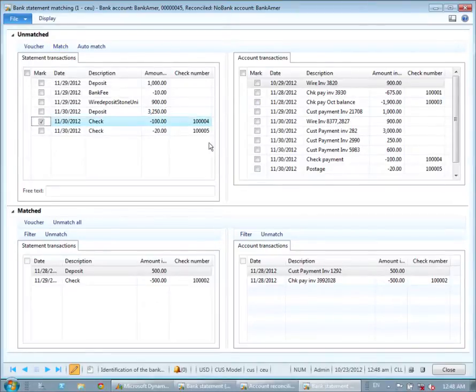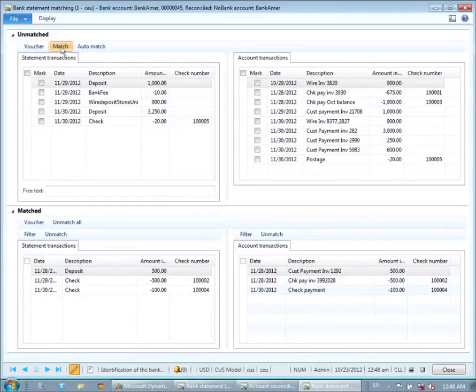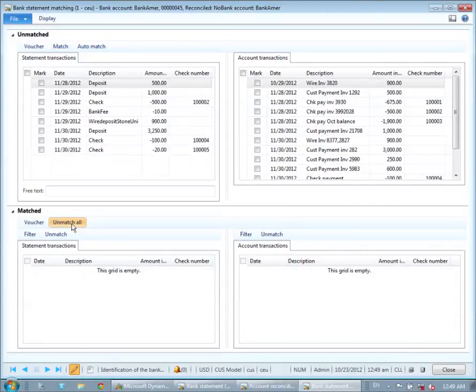So I can manually go ahead and continue that process and match those transactions. But of course, it would be much better if AX could do some of that work for me. So this time I'm going to use the auto match feature. First of all, I'm going to come down here where I can see all of these matched transactions, and I can just say, unmatch everything that I've done. I want to start again. So unmatch all, we'll put everything back up there in the unmatched area.